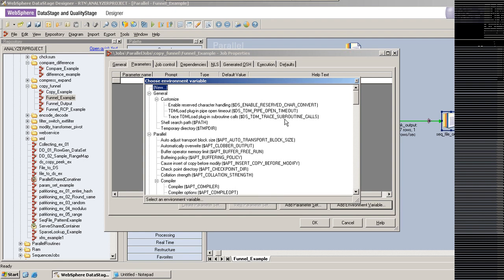apt_config_file is the option that I should use. Okay, and I would be setting the value. The default value is default.apt, but instead of using default.apt, I will be using rom.apt. I have created one configuration file earlier which will be having a single node. I will show you that one.